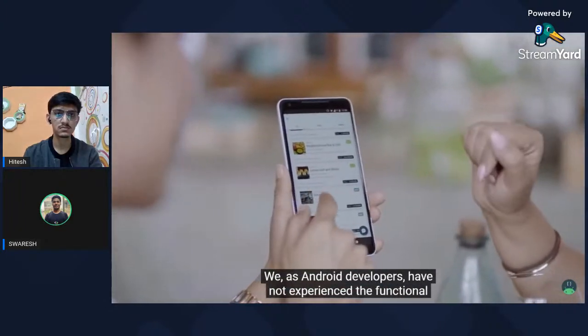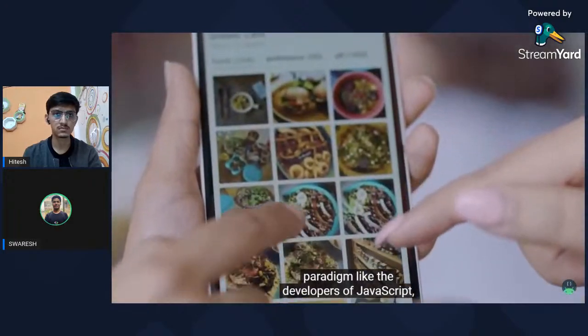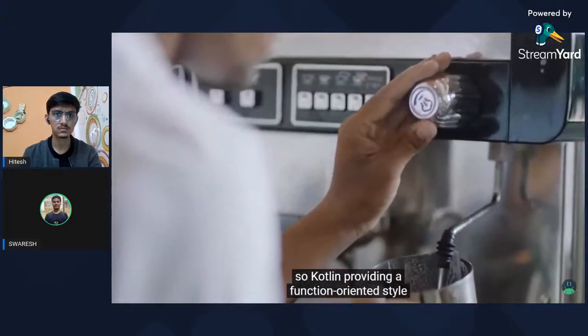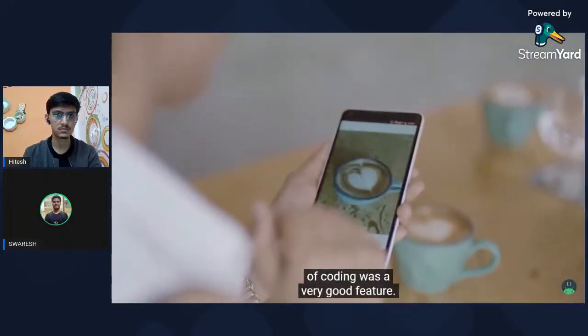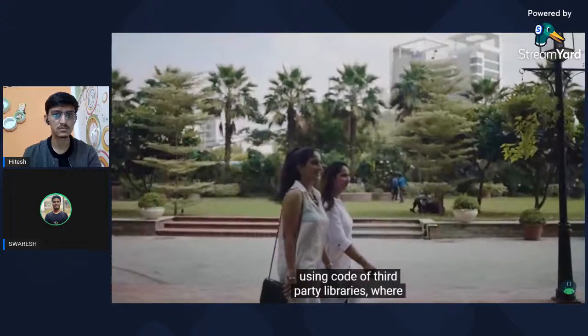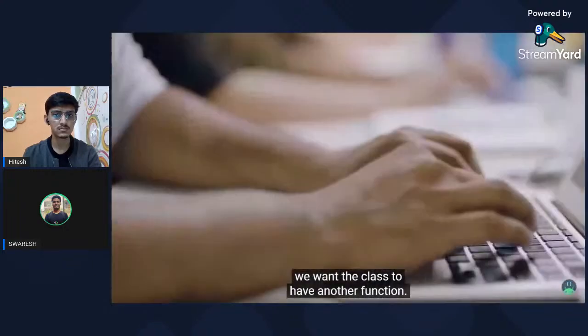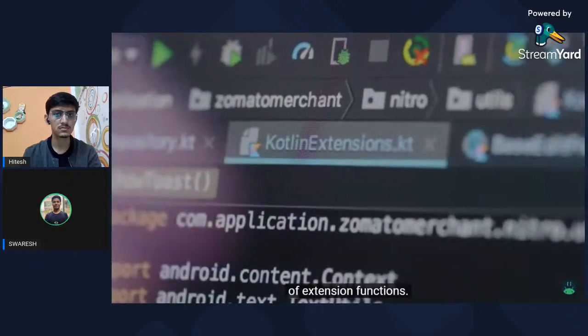We as Android developers have not experienced the functional paradigm like the developers of JavaScript. So Kotlin providing a function-oriented style of coding was a very good feature. Often a use case comes when we are using code of third-party libraries where we want the class to have another function. Kotlin makes this hassle-free by the support of extension functions.